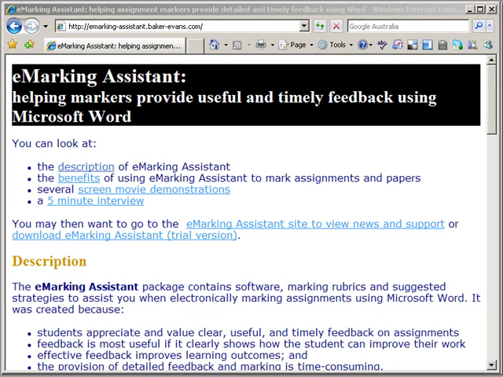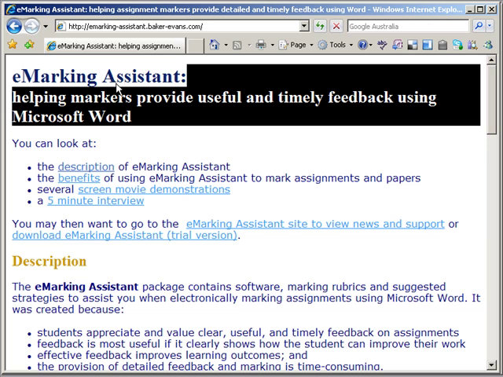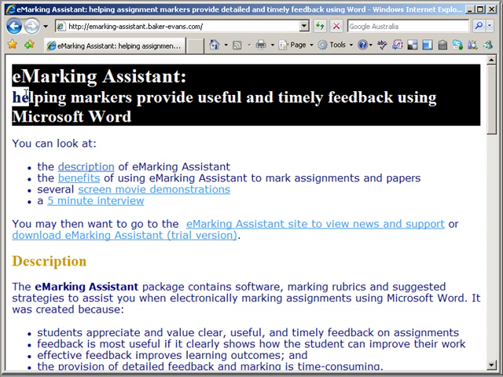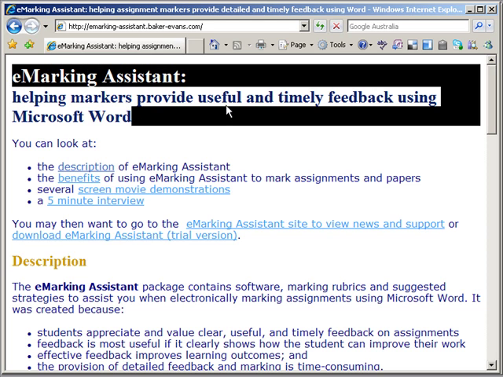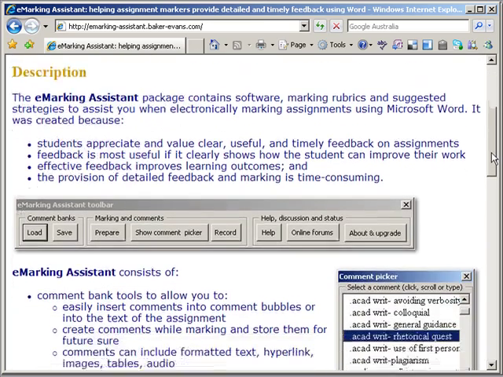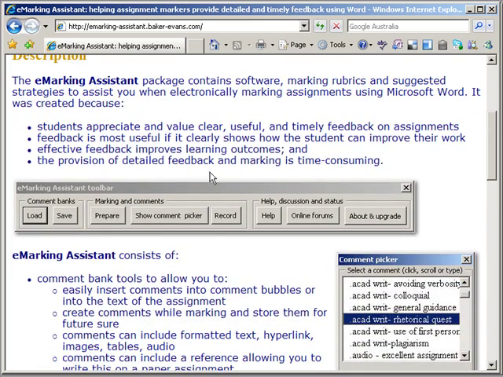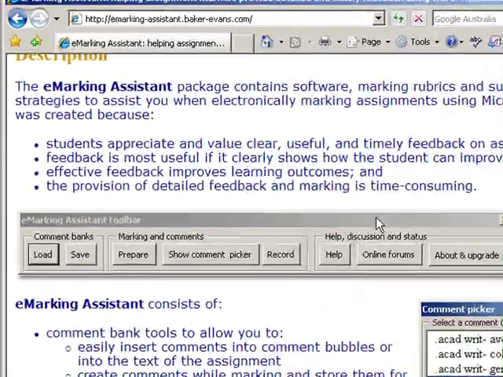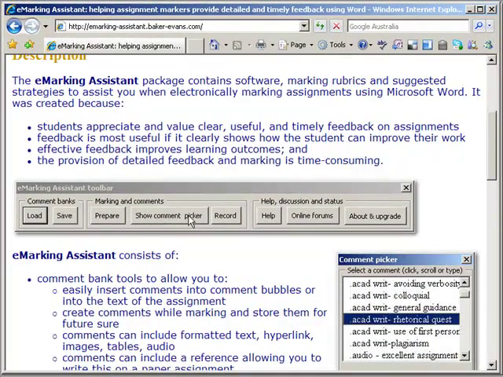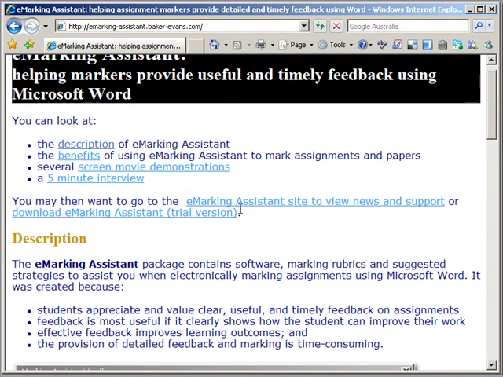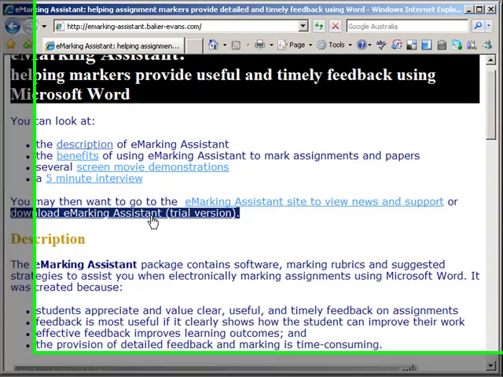This screen movie will be a quick demonstration of the eMarking Assistant package. eMarking Assistant helps markers provide useful and timely feedback using Microsoft Word. eMarking Assistant contains a Word add-in that adds a toolbar to allow you to quickly mark assignments and also insert comments. The website also allows you to download a 30-day trial of eMarking Assistant.